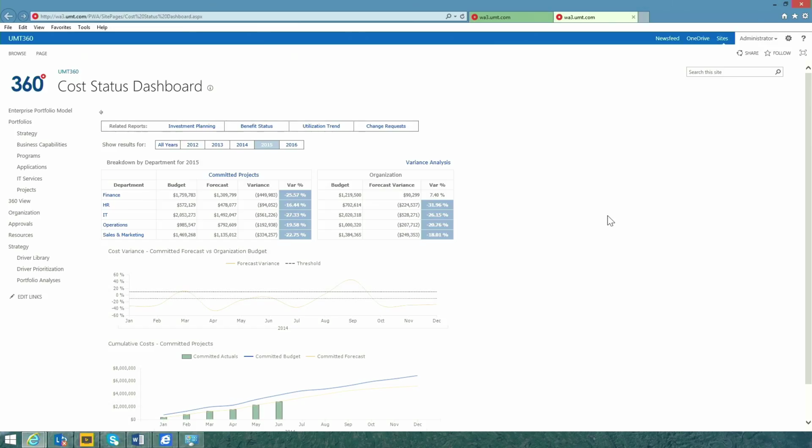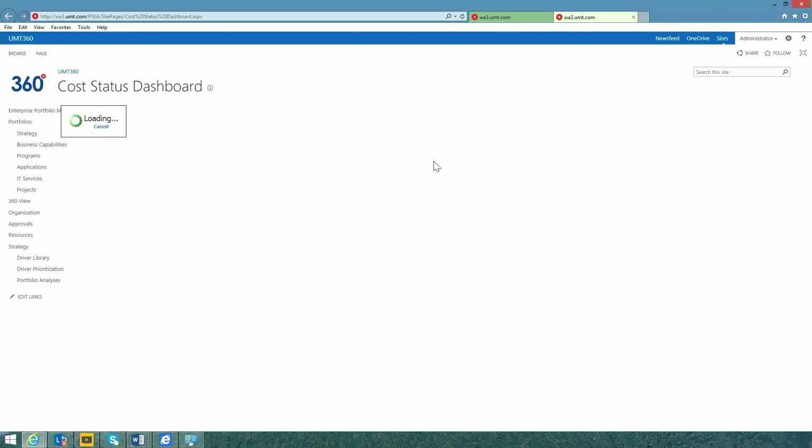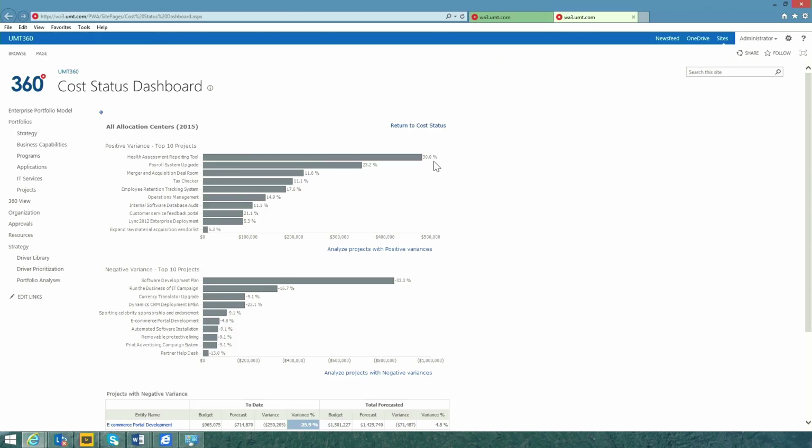Okay, so we're looking at the cost portfolio tracking dashboard in UMT360 and looking at the key variances by department. Very easy to drill down to identify projects that are both over budget and under budget. First, the projects that are over budget with positive variance, and decisions here are going to be whether to give more money to these projects or descope these projects or maybe even cancel these projects. Next, these are the projects that are running under budget with negative variance. We want to release money quickly from these projects and reallocate across the portfolio.